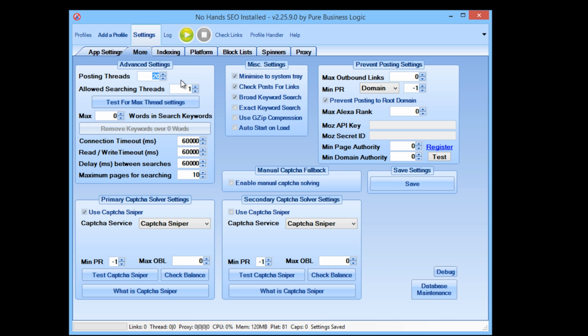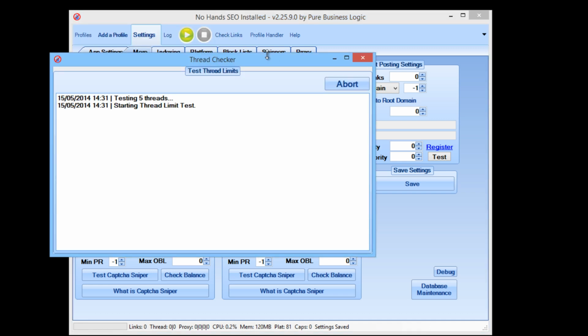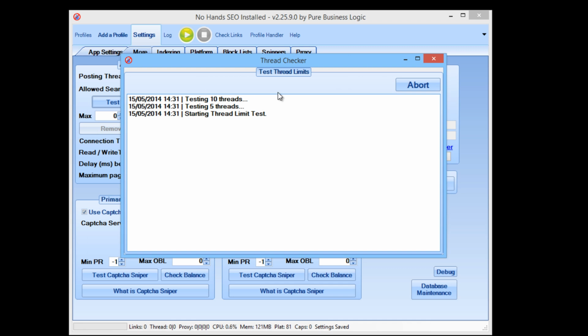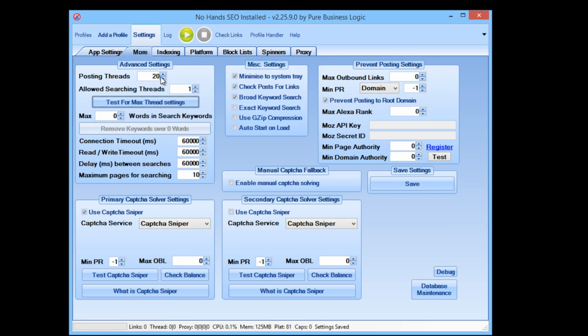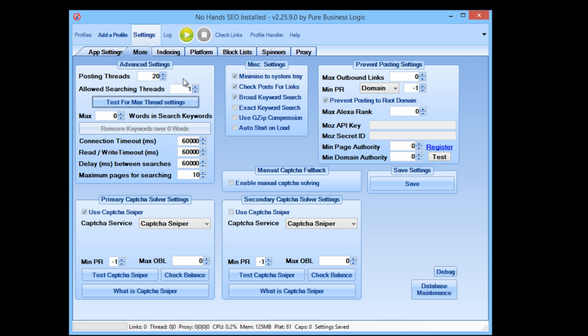So in most cases you're going to be limited by how many searching threads you can do, so the posting threads shouldn't be too much of a worry, but you can have a play around with that. And if you're unsure, there is a test for max thread settings that you can click on, and then the thread checker will pop up and it'll go through different threads, and then it will give you an idea of roughly how many threads you can use before you start having failed attempts. Okay, so I'm just going to abort that, but really 20 to 50 is probably about average. Wouldn't worry too much about that.